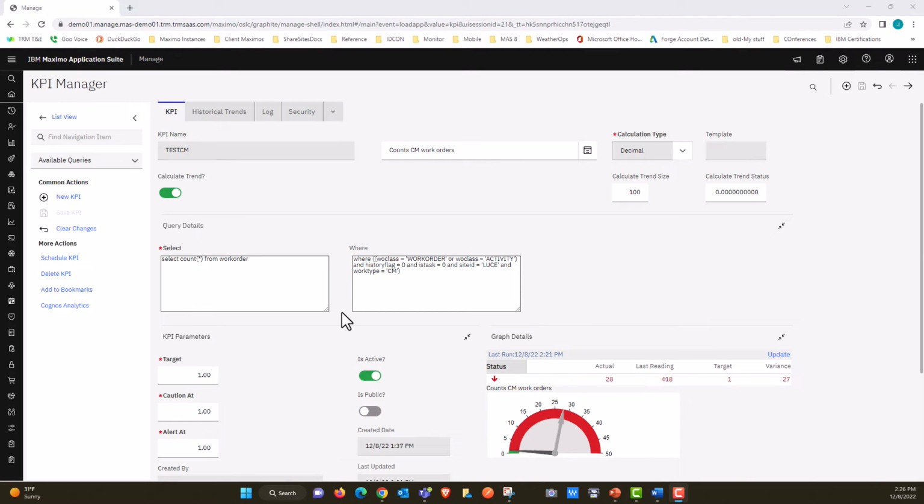Okay, so the hard parts are done. Now you just have to set the parameters that form the red, yellow, and green areas of the KPI. So the target is your goal, and that is the gray pointer that you'll see on the KPI. Just for fun, let's say we want 0 CM work orders in our system.